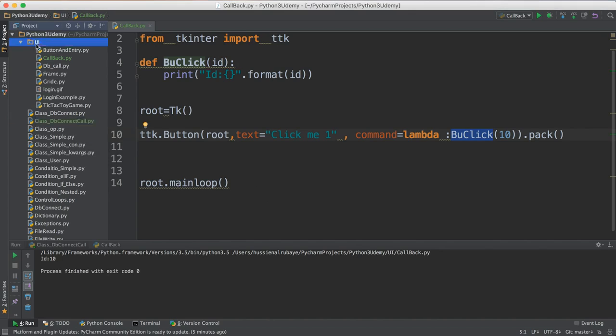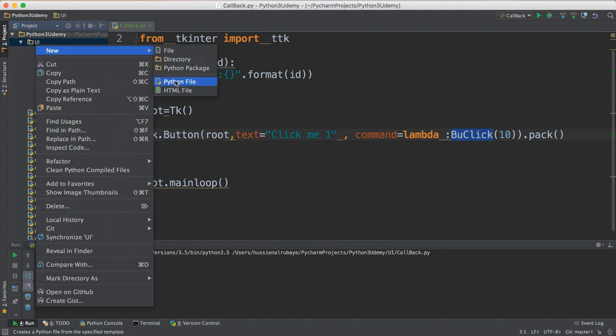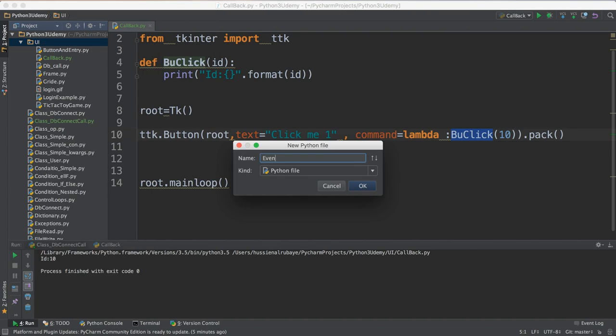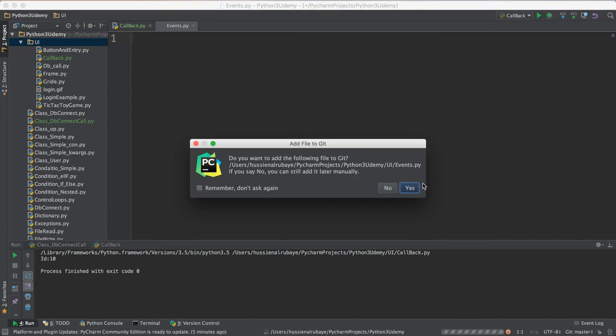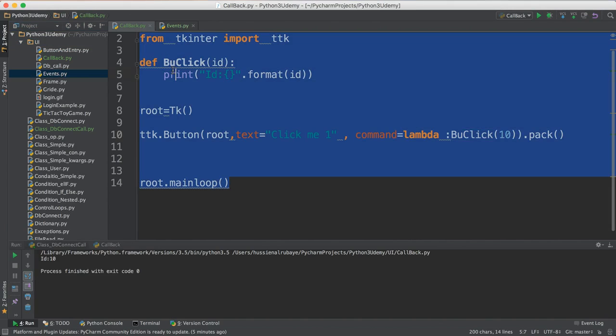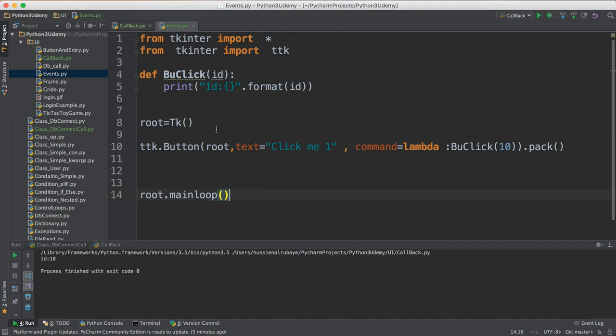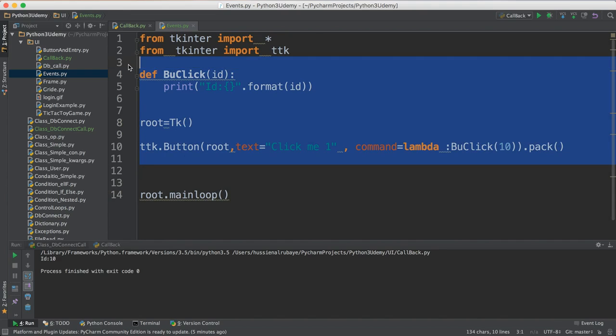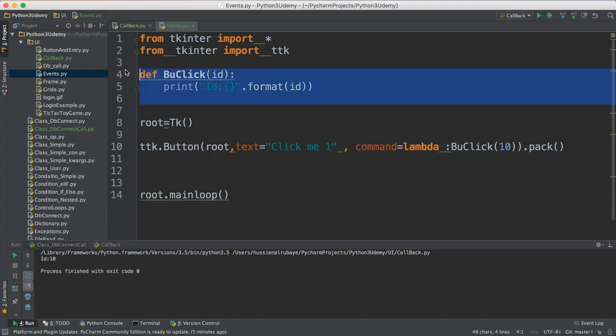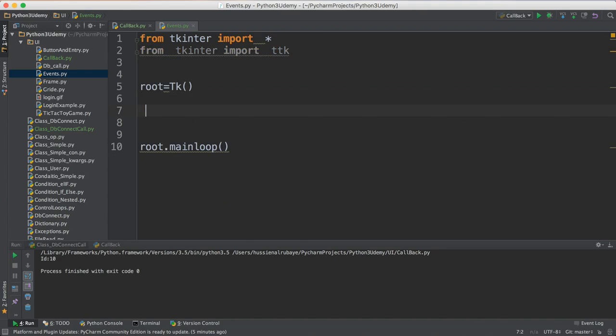So let me suppose I have a very basic Python file and I will name it events. Okay, and what I will do is copy this code I have from the callback example I added here, and I will remove the button. So we start very simple by removing this event and this one. So very simple, very basic layout.